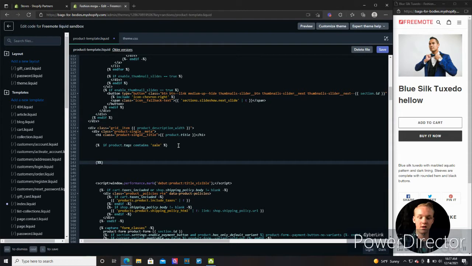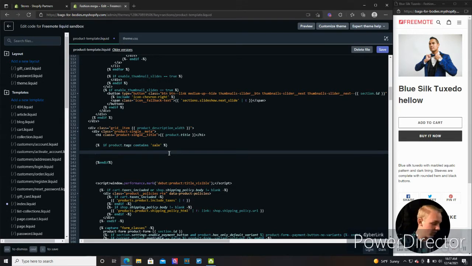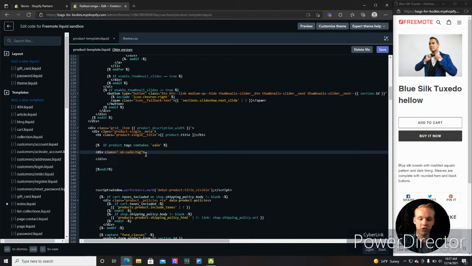So basically, if the product tag contains sale, then we're going to render something. And what are we going to render? We're going to render a div, and I'm going to put a class on it. I'm going to call the class on sale tag, and then end that div. So that's just an easy way to make sure that I remember what it is. So it's just on sale tag.